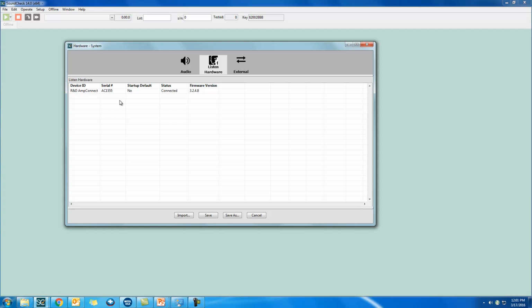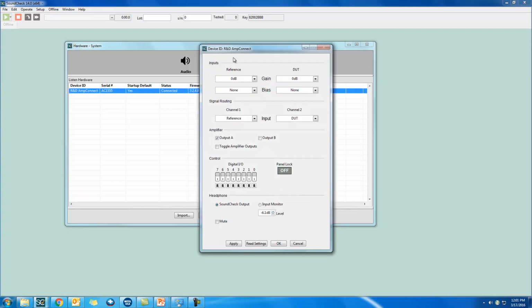So let's take a closer look at Startup Default now. When you first change it to Yes, a new window will pop up. This new window has all the settings that are on the front of an AM Connect. Anything that's selectable there, we can change here from this message step. We can also click Read Settings, which shows what we currently have in use.